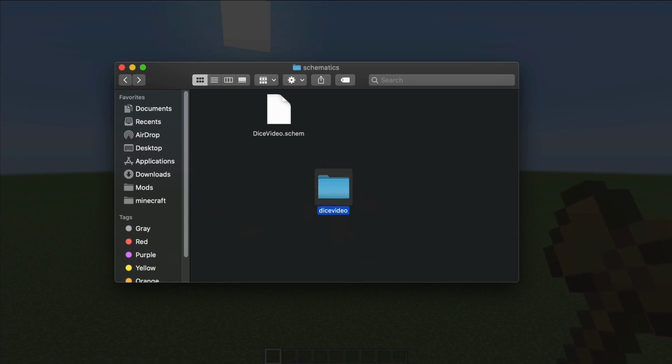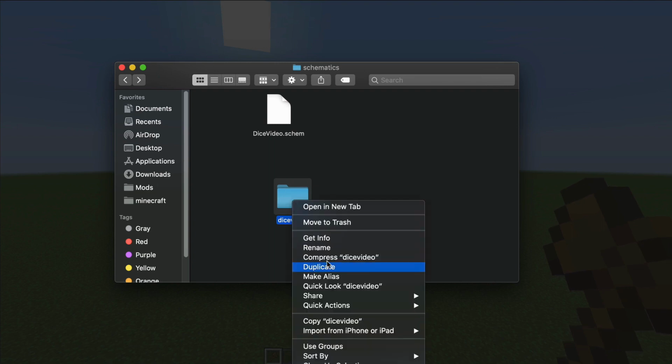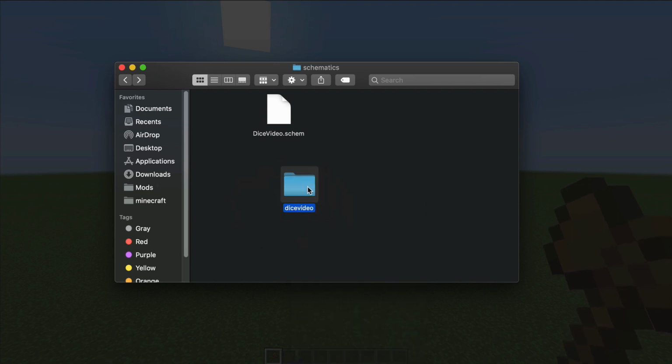So grab it, drag it to your desktop or something, keep it safe, copy, duplicate it, whatever. But you need to move it into the data pack folder of your world. So let's go do that right now. I'm gonna drag it to my desktop.